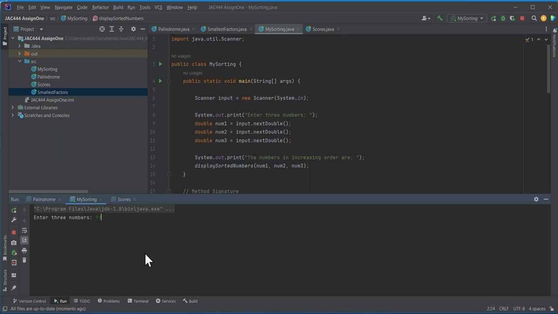Let's give it 99, 10, 18, sorry, and 2. So there's the numbers in increasing order, and then let's run it one more time. And here's 3 numbers, 55, 44.1, and 22. And there's the numbers in increasing order.